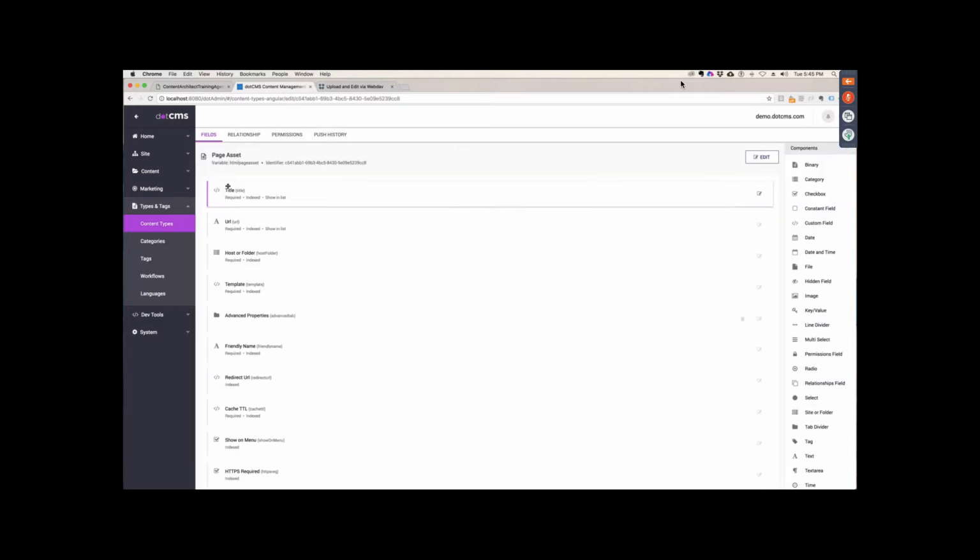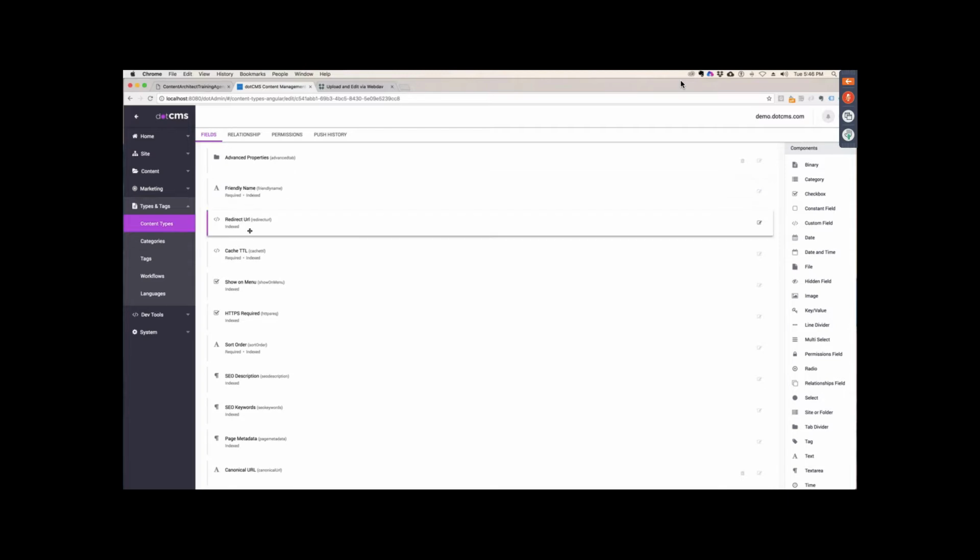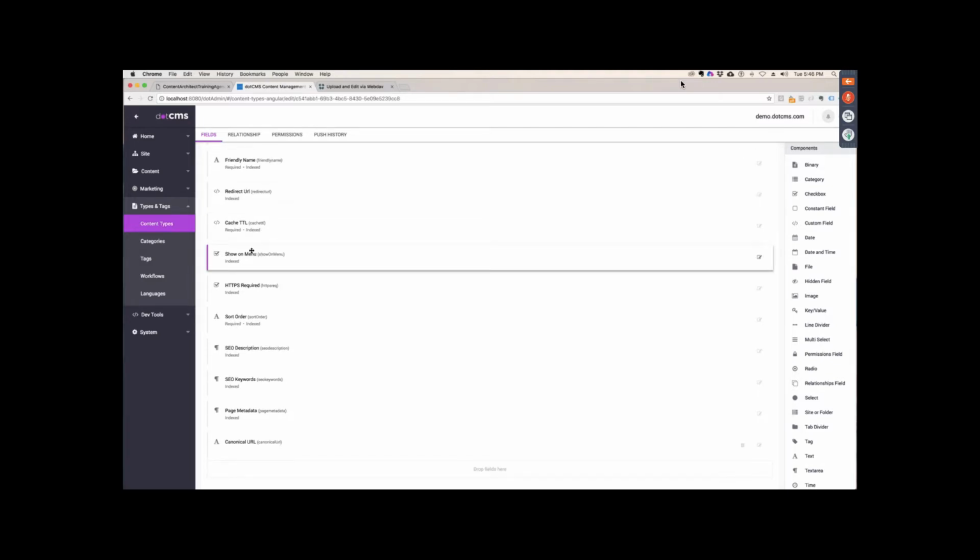You can either take the existing page asset, and here is what a page is in dotCMS. It really doesn't have to have content on it at all. It can have just properties, a title, a URL, a host or folder field where it actually lives, a template that lays out the content that is actually linked to the page, advanced properties like metadata, a friendly name, a redirect URL if you want to redirect after the page, kind of its usefulness has expired, a cache time to live if you want to control page cache, show on menu, HTTPS required, and here's your SEO and your page metadata, your canonical URL.